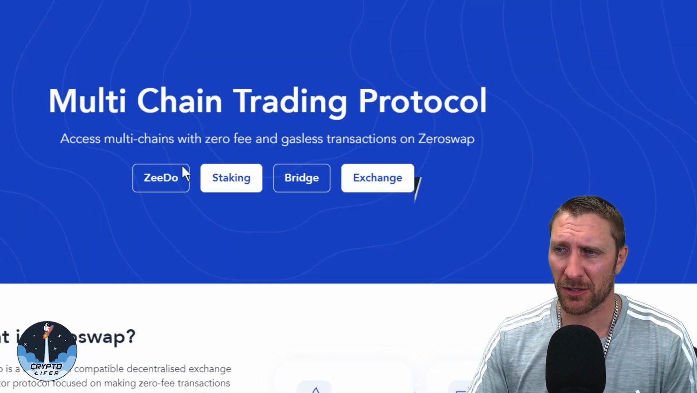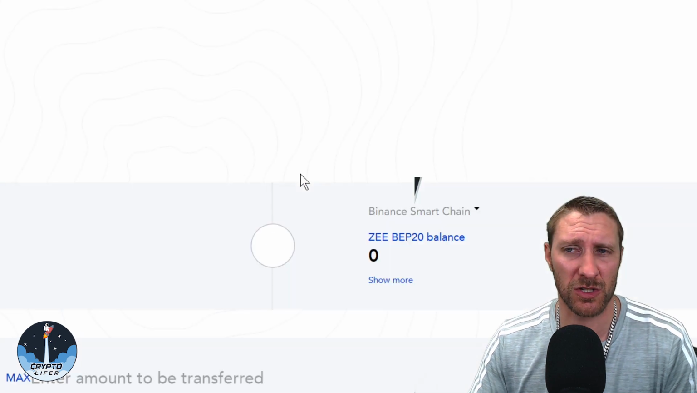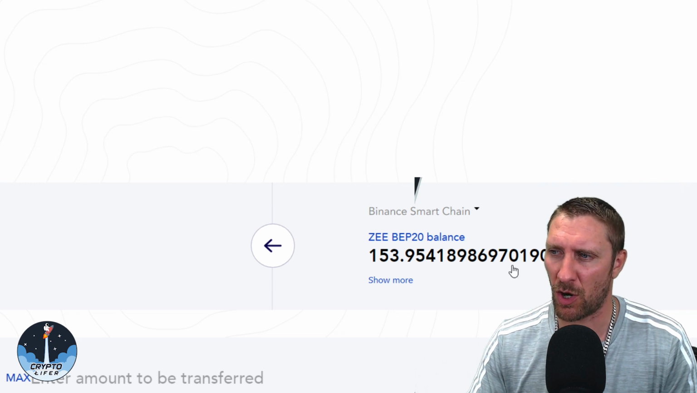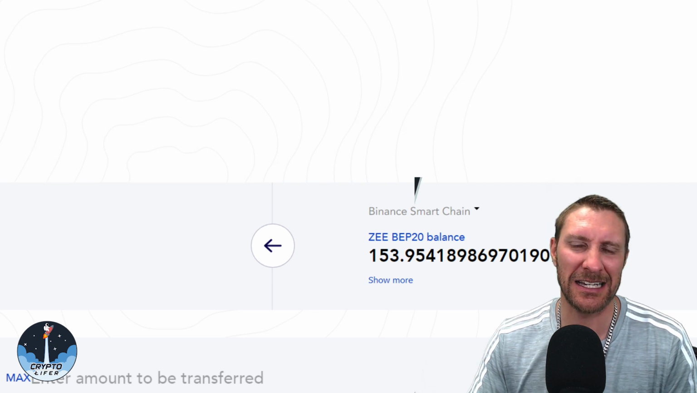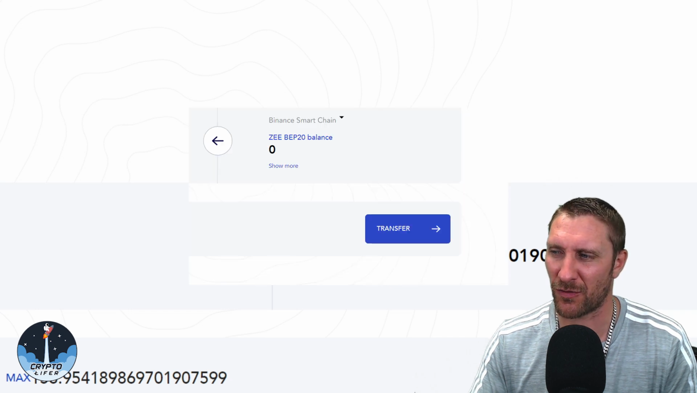You're then going to go back here to the home page, and you're going to hit bridge. This is going to take you to the Zeroswap bridge. You're going to make sure you're on the Binance Smart Chain. You're going to connect your wallet. It'll connect, and look, there it is, my 153.94 Z BEP20. Now I'm going to convert this to Z ERC20. So I'm going to convert these Z tokens from the Binance Smart Chain to the Ethereum mainnet. I'm going to hit max. It's going to fill the max button here. Then I'm going to hit transfer.